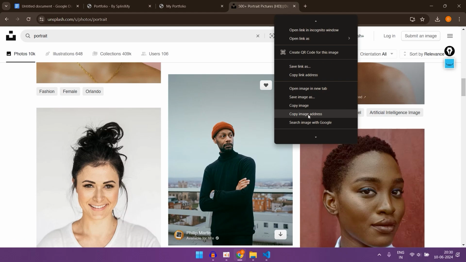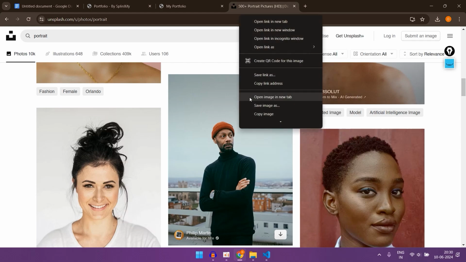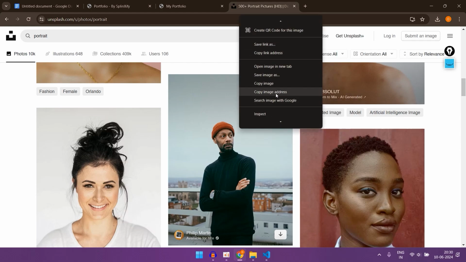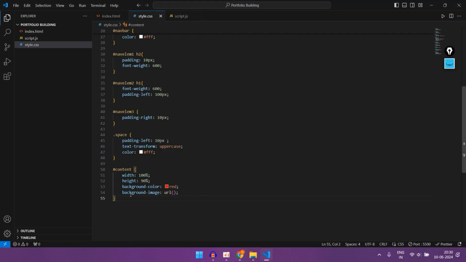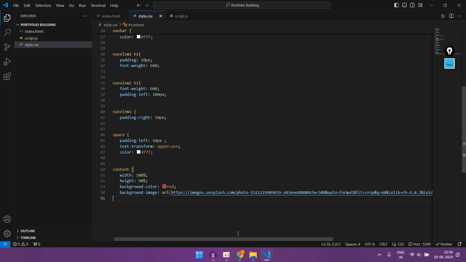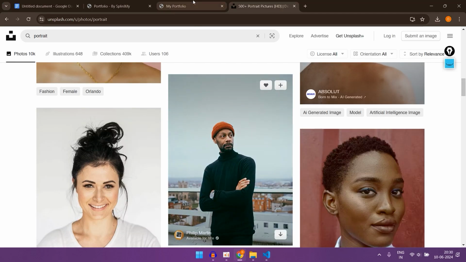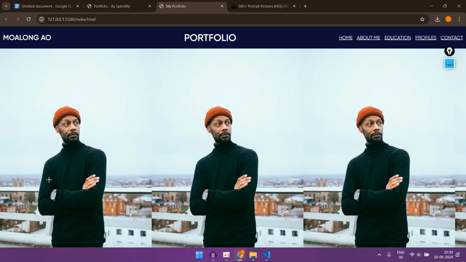You can right click on the picture and then copy the image address. After you copy the image address, go back to this url function, and inside the parentheses just paste the image. Once you're done pasting, for now let's just hide this portion, and if you go back to your portfolio, you'll see 3 different images. It's because we have to give the image some properties.